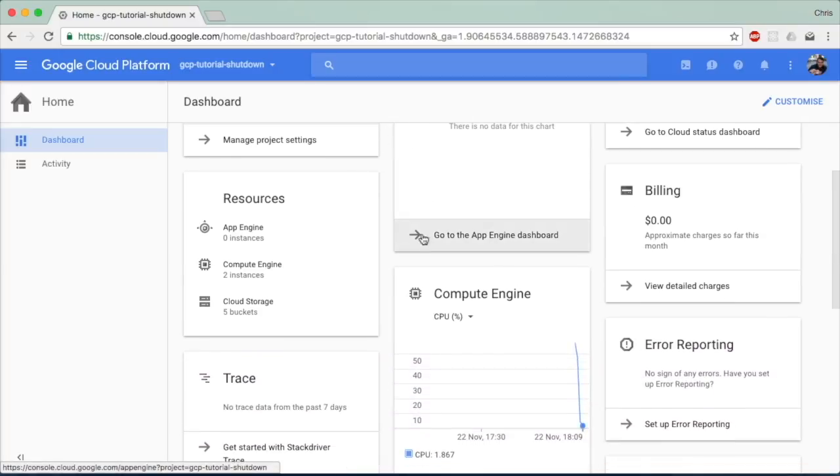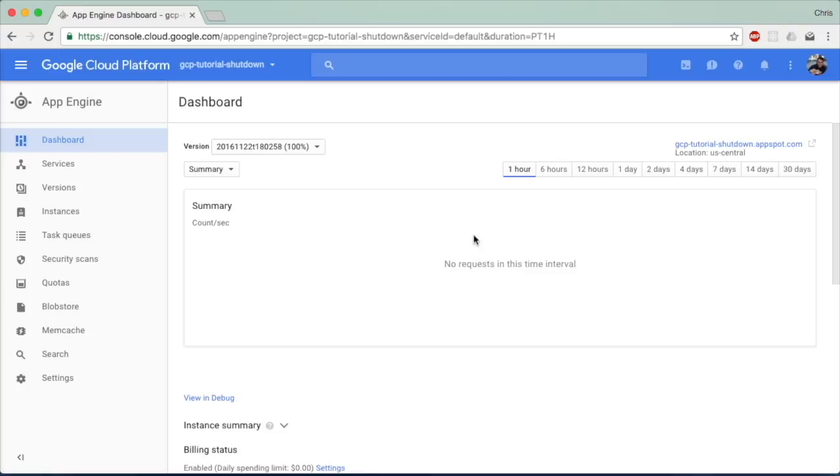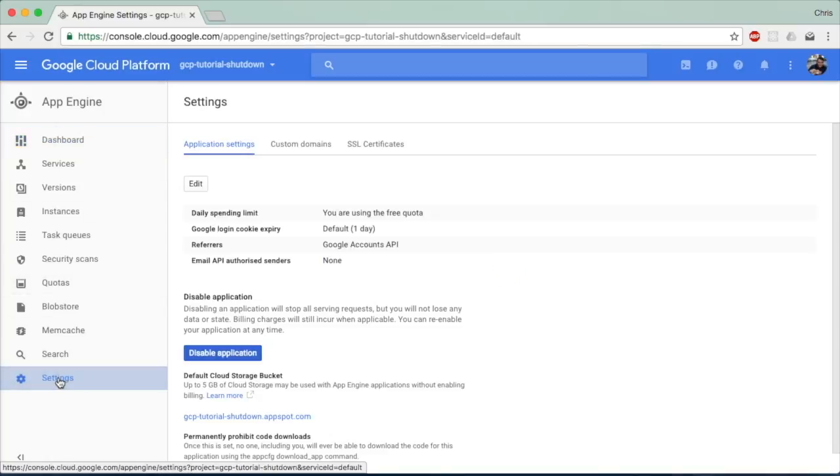And then from this main dashboard, the main top center tile by default will take you to the App Engine dashboard. So this is where we can view all the information about our instances, such as API requests, quotas, any security information or anything like that we might have configured.